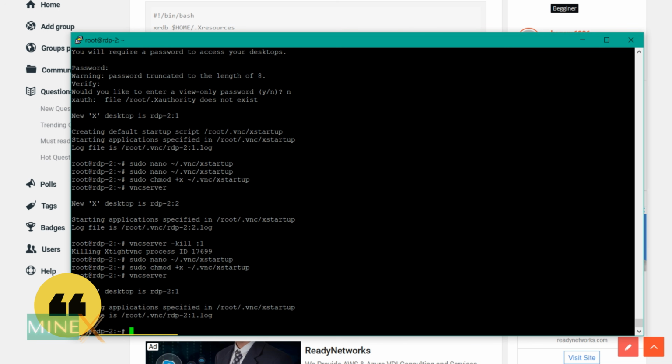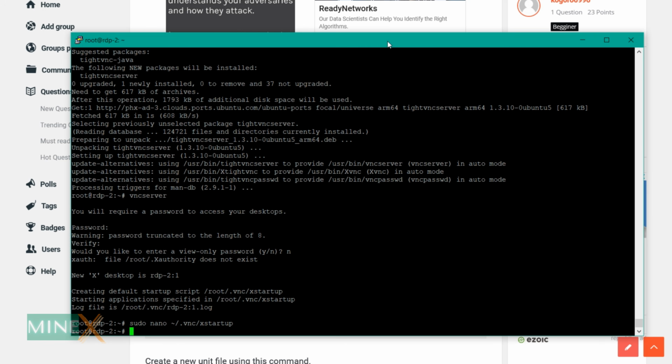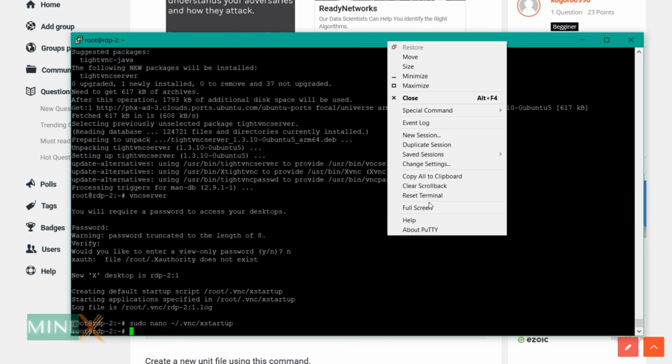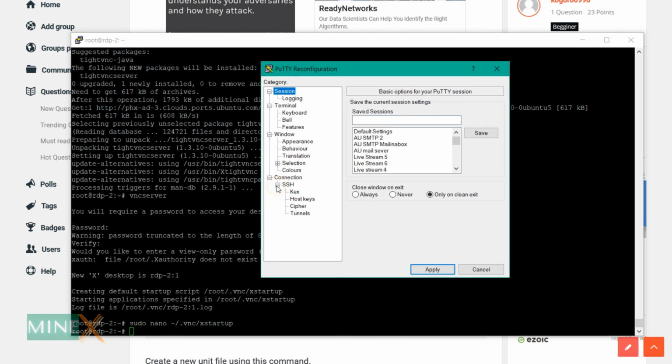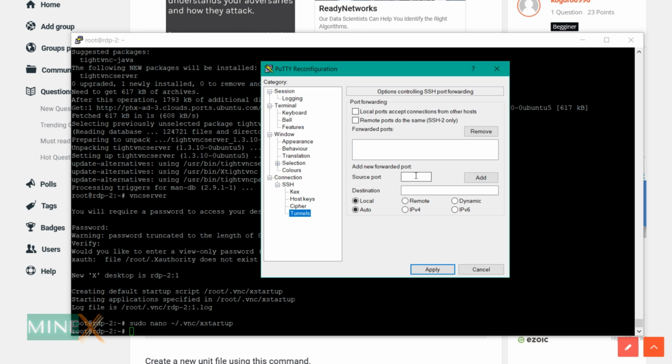Don't close the terminal, keep it open. Right-click on the terminal's toolbar and select Change Settings. Expand SSH and navigate to Tunnels. Here enter 5900 as the source port and as the destination localhost:5901. Then click the Add button and apply the changes.